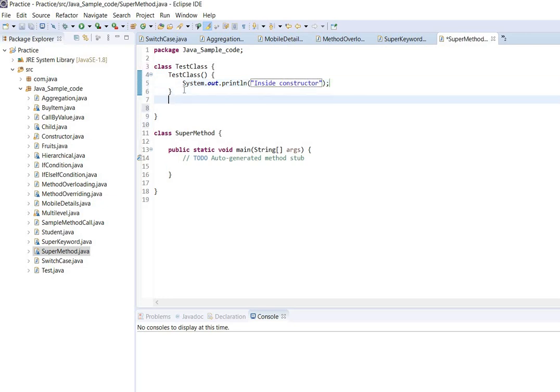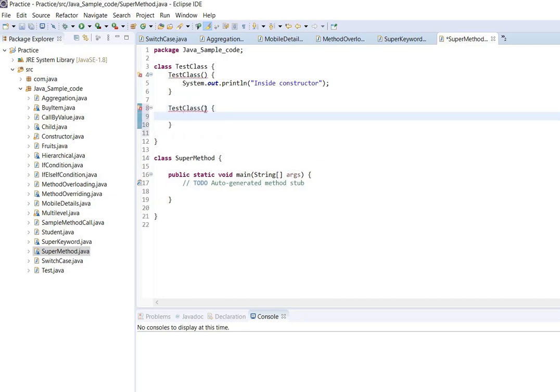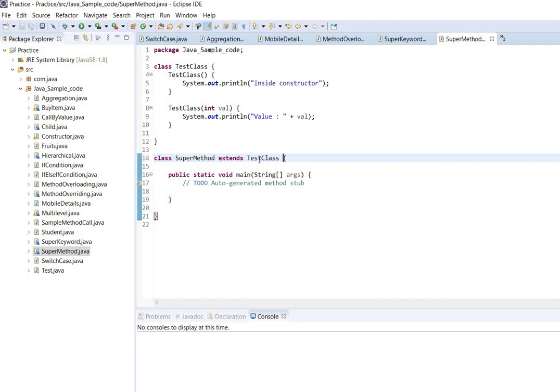I will create one more constructor, which is a parameterized constructor. So I need to pass the parameter, int val, and I will log the statement "value" and variable val. Now I will extend this TestClass. So extends TestClass. If you wanna see more on this extends, then you can refer to my inheritance videos.